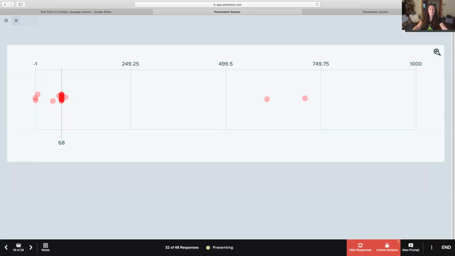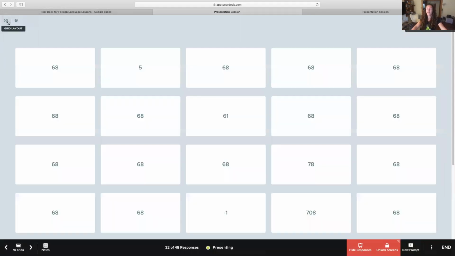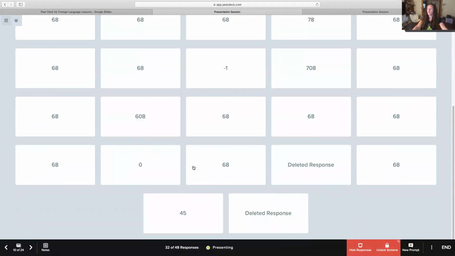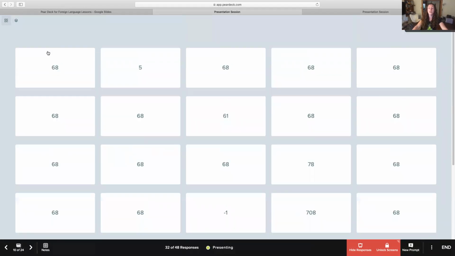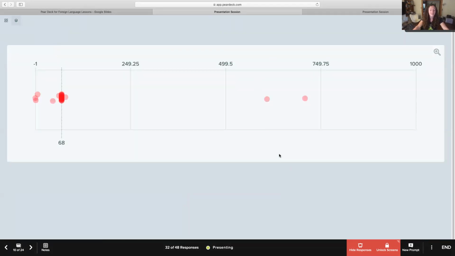So you can click this zoom in button if you want to get rid of outliers and take a closer look. So it looks like most people said, I said 68. You can also look at the individual layout to see what different responses there are. It's very fun to have them practice their numbers this way, especially when some of the numbers are really tricky to hear. My students love practicing numbers just because they think it's the biggest competition.